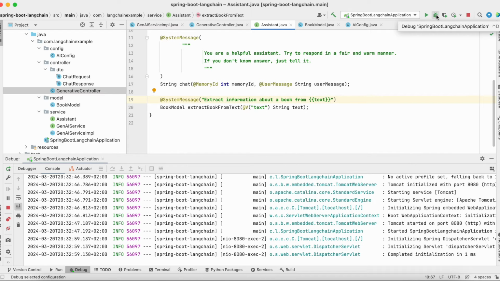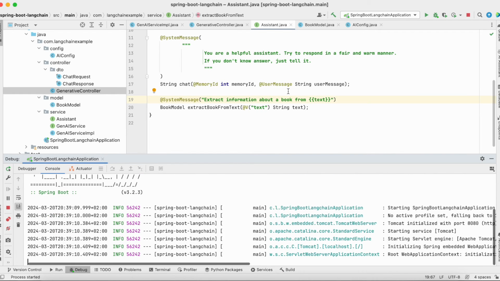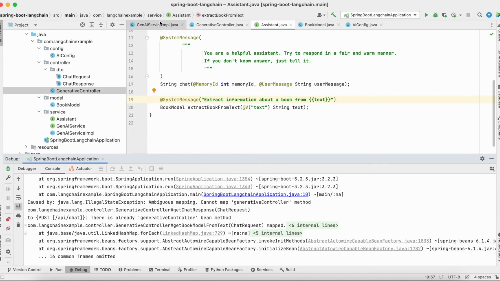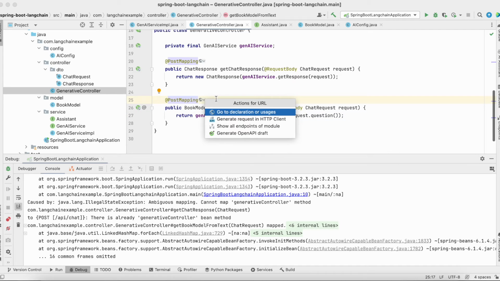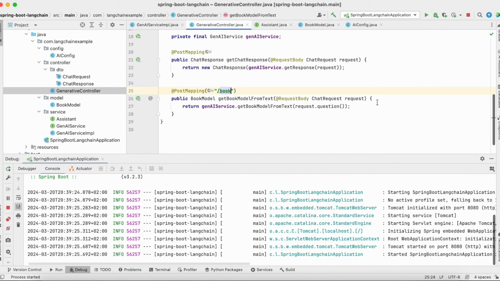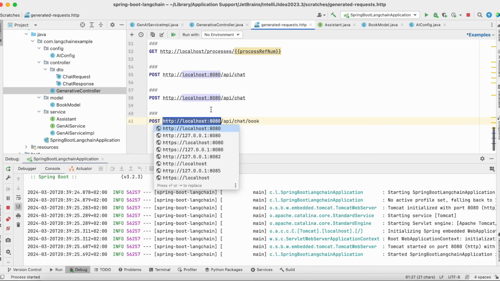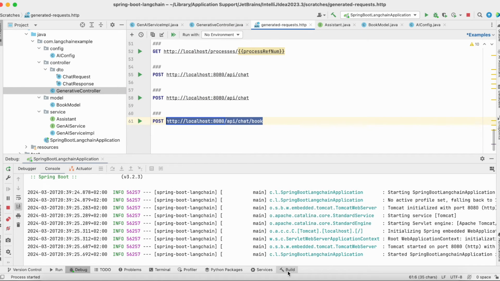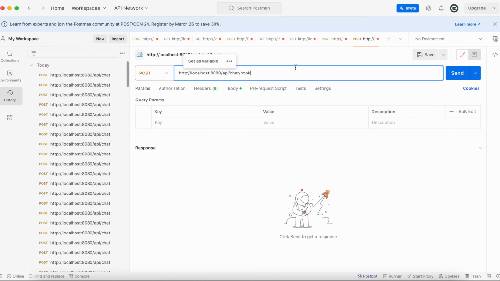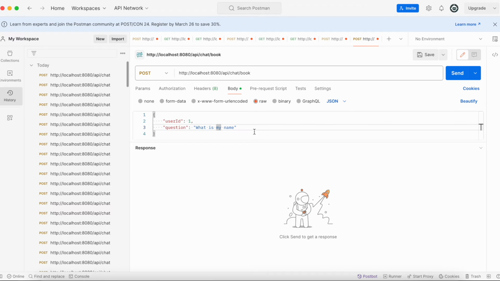Let's restart our application and, yeah, I forgot to change parameters, something like that. And here's our endpoint. Let's duplicate this one and let's provide some text. Okay, let's provide some text.